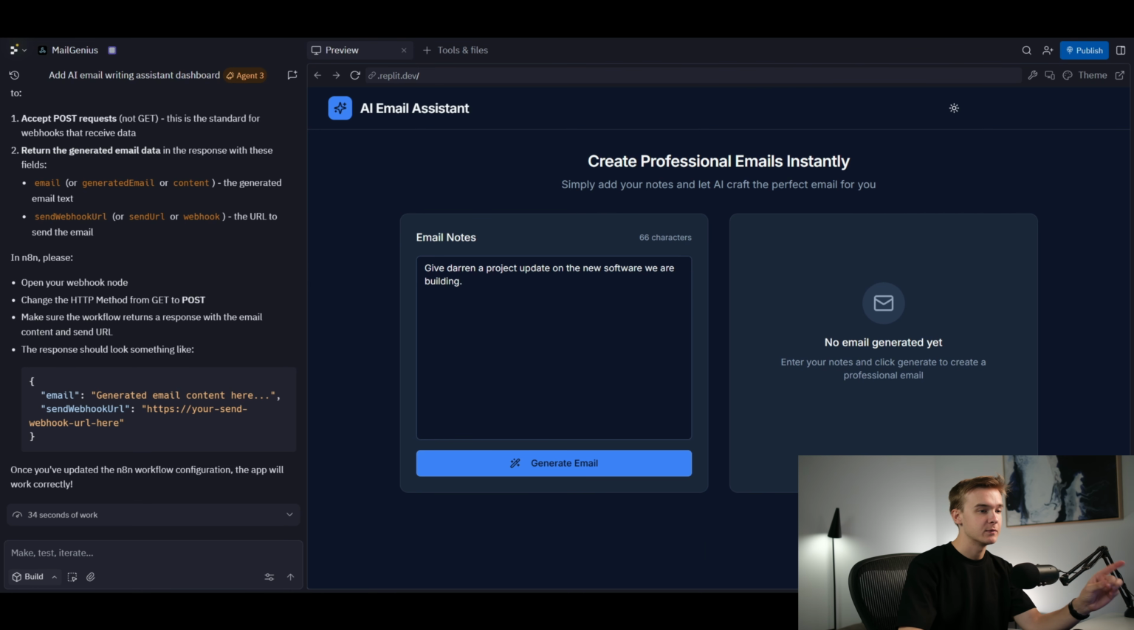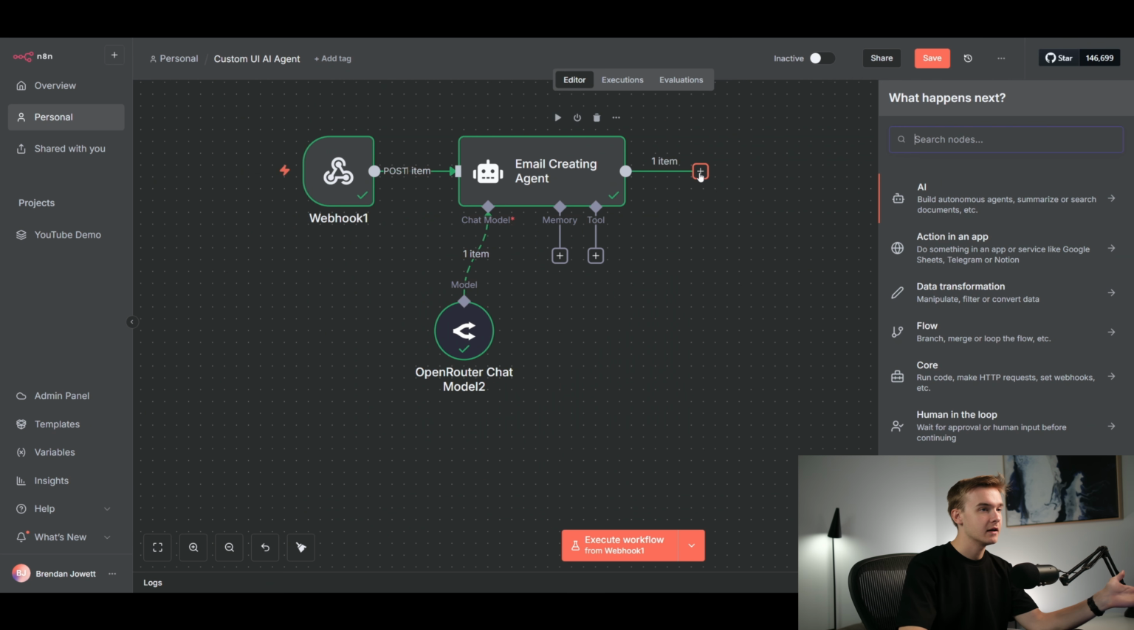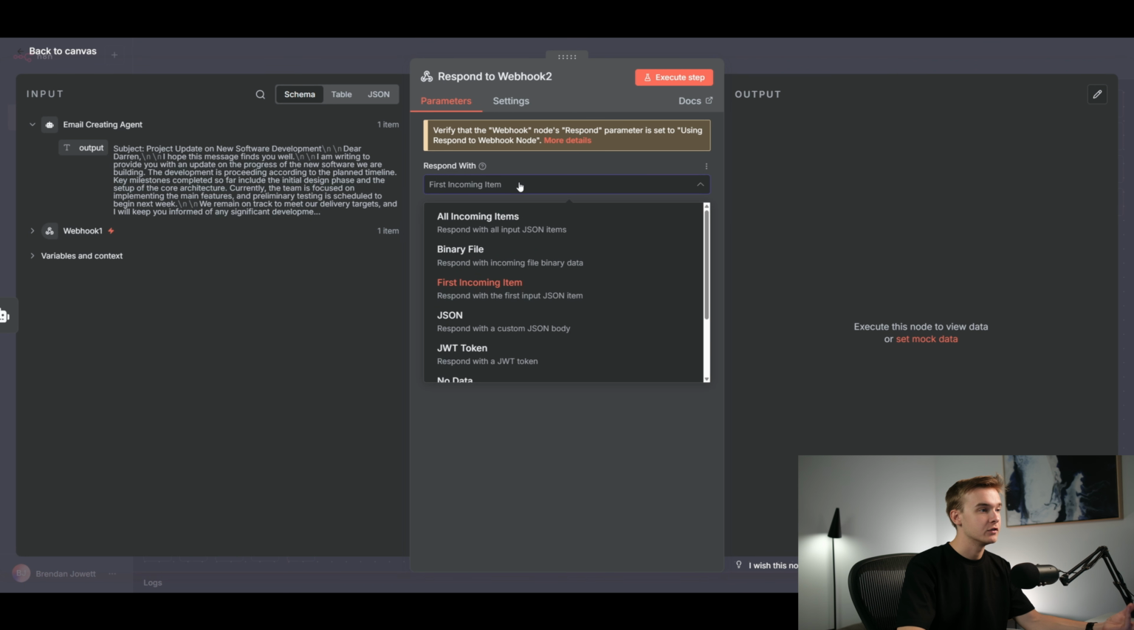Coming back to Replit, you'll see we've got an invalid webhook response. And the reason for that is because we didn't actually send them anything. All we need to do is just click here and we need a respond to webhook node. We are going to be responding using JSON.